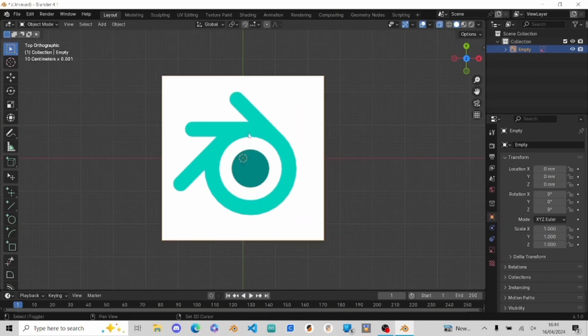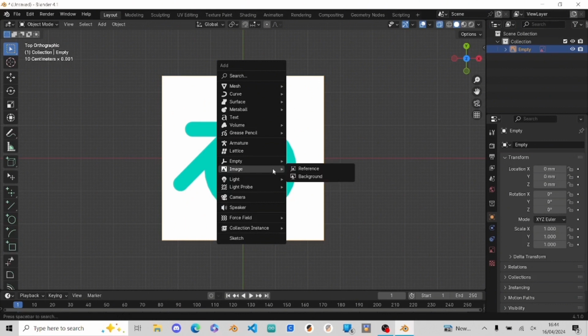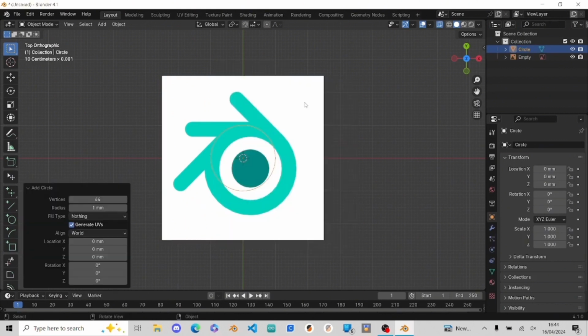Once you have your image in here, you need to press Shift A again and go to Mesh and then select Circle. Now you've got the circle in your viewport, and there's just one thing you need to do before editing it. Go down to this drop down here and make sure that this is 64. If it's not 64, then you can just delete it and change it to 64.